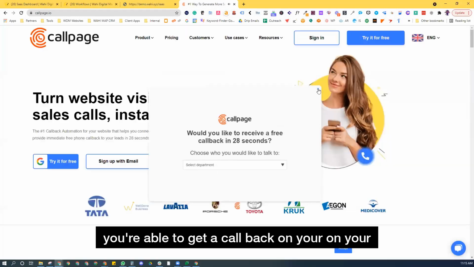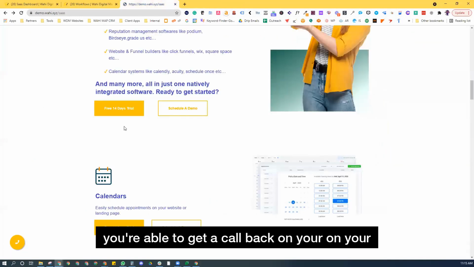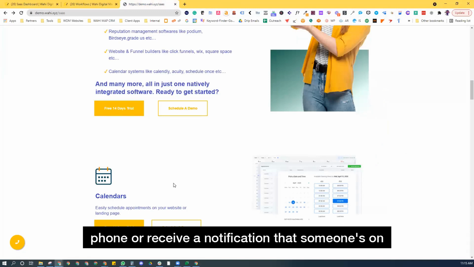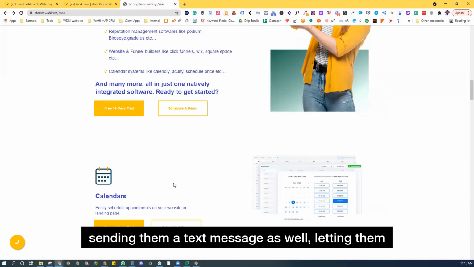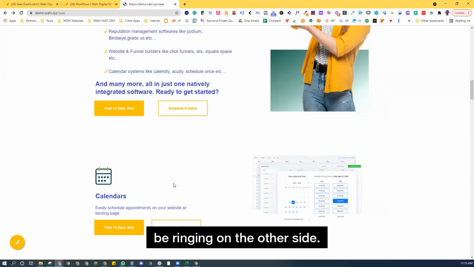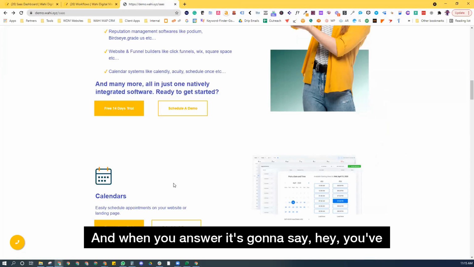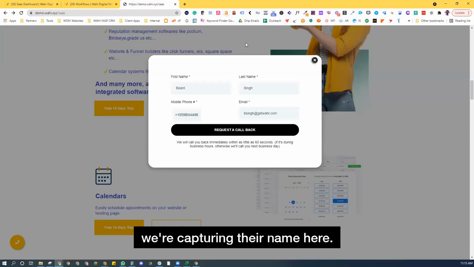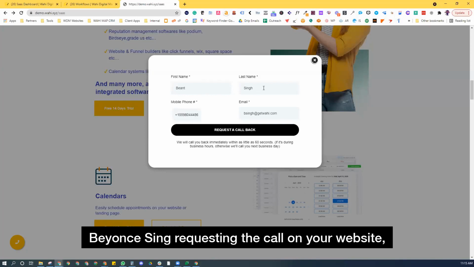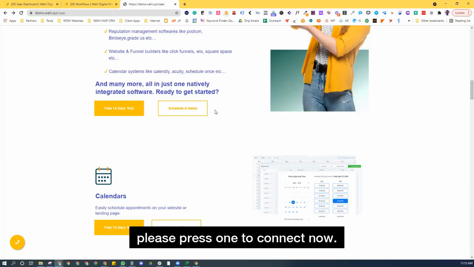So we did, and essentially it's the same concept. You're able to get a call back on your phone, or receive a notification that someone's on your website requesting a call back, and we're sending them a text message as well, letting them know that this is happening and that someone will be contacting them, and your phone is going to be ringing on the other side. And when you answer, it's going to say, hey, you've got so and so. It's going to say their name because we're capturing their name here. So in this case, it's going to say, hey, you've got Beyond saying requesting a call on your website. Please press 1 to connect now.